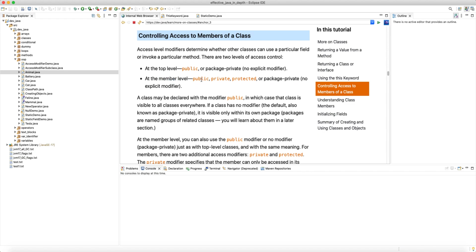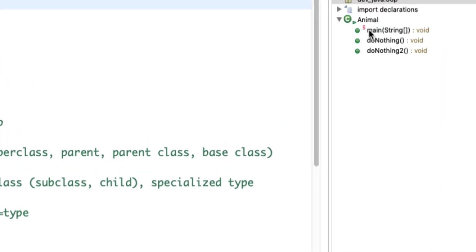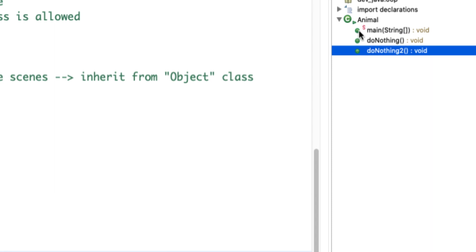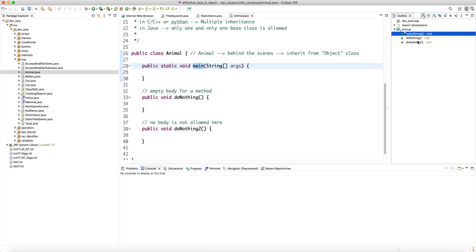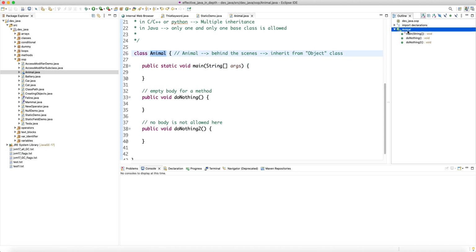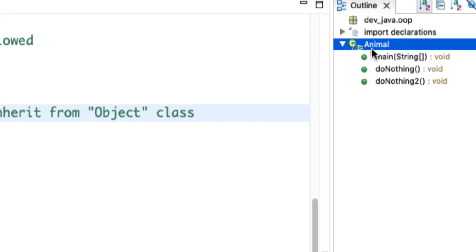So at the member level, the access modifiers are public, private, protected, or package private, which is no explicit modifier, also called default. We've seen the color coding in Eclipse, but I'm going to show you one more time. Green means public. A circle means it's a method, and a white dot inside of it means it's a field. A blue rectangle means package level access, or package private. As you can see, we have a blue rectangle here next to the Animal class.